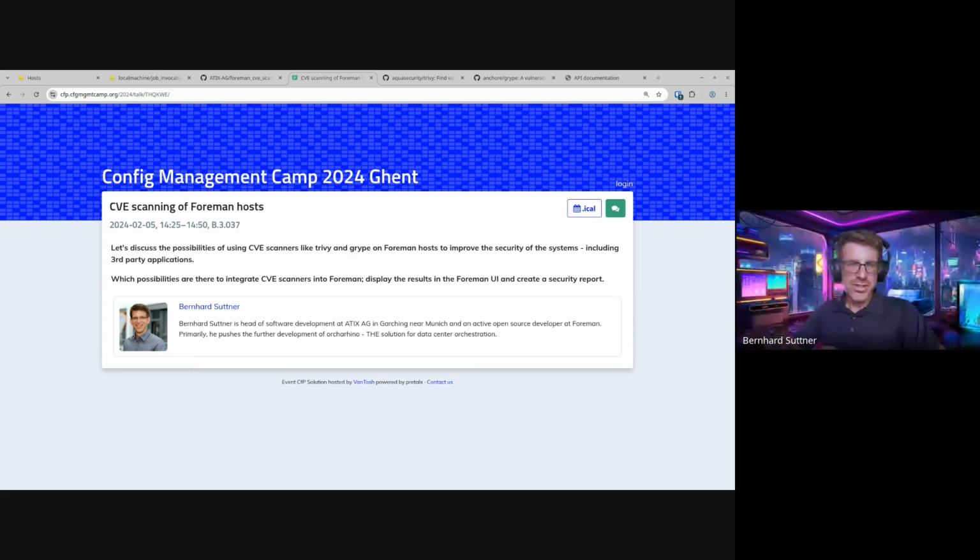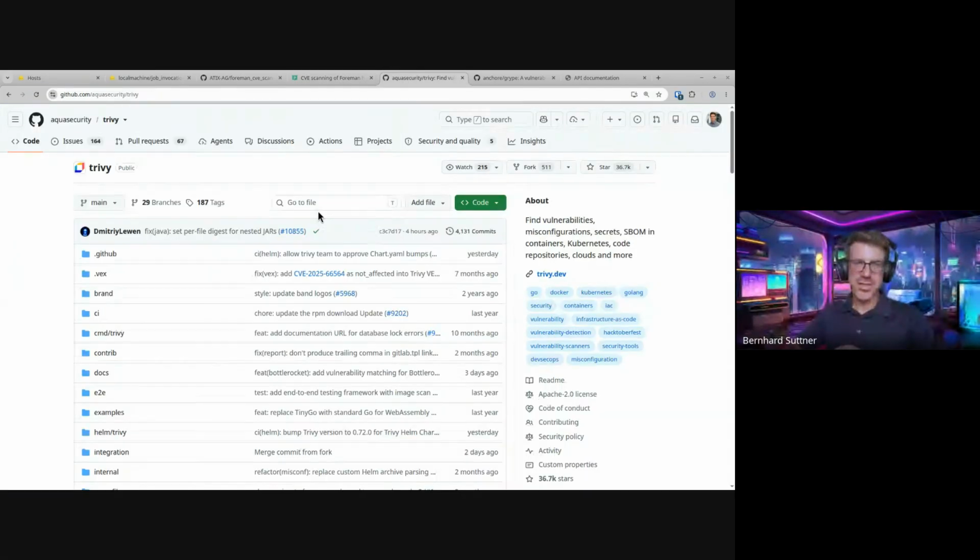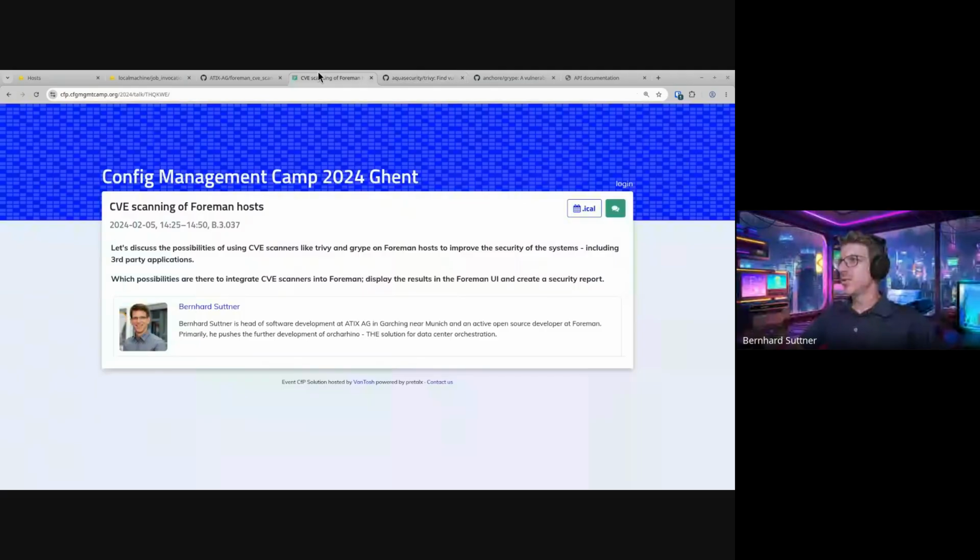Yeah, cool. So 2 years ago, I was at the Config Management Camp, and I had a talk about CVE scanning of Foreman hosts using Trivy and Grype. So you can see these projects here, open source tools you can use to scan for CVEs on hosts. And well, at that conference, it was just a remote execution job.